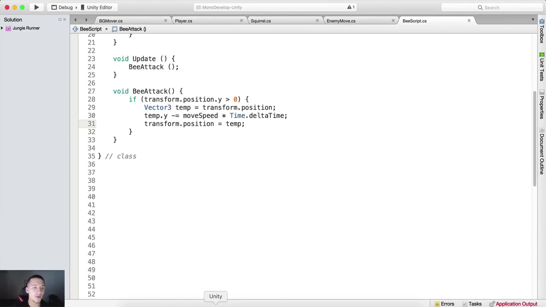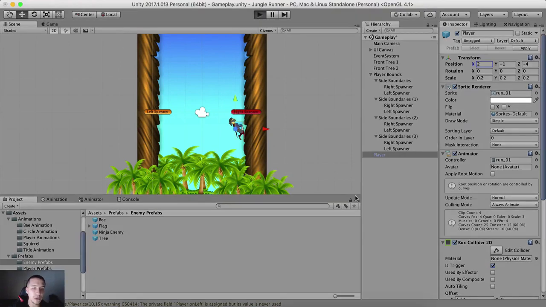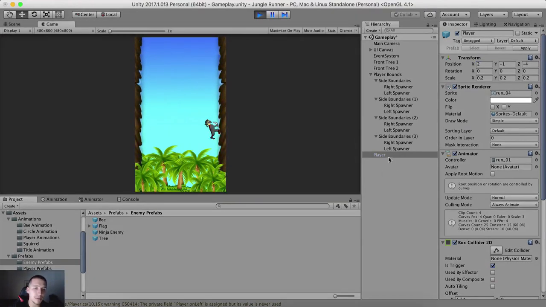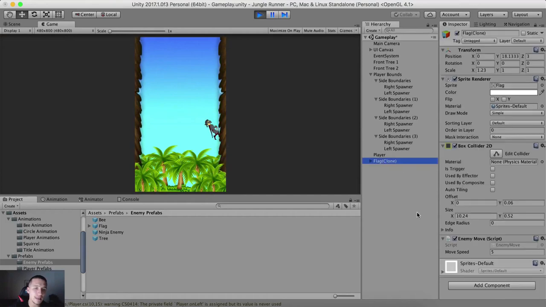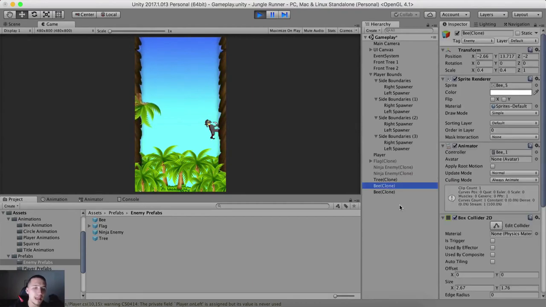And we can test it out if we go back here, since we have attached the script on the B. If I simply run the game, let us wait for the B to be spawned. So here we have the player, the flag has been spawned. Next one is the ninja enemy again. Come on, please spawn the bee. We have the tree clone. Come on, here it is. So the bee has been spawned.